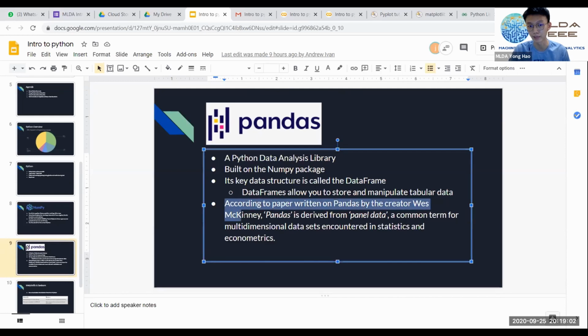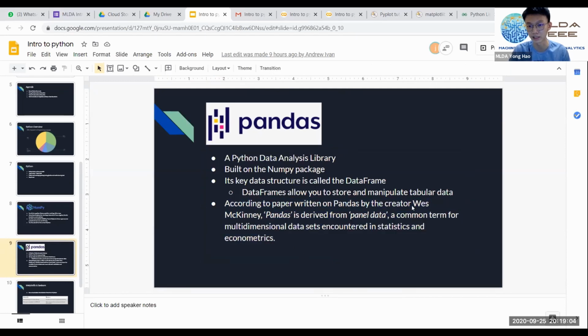Just a fun fact about pandas. The creator is called Wes McKinney, and the name pandas is actually derived from the term panel data, which is a common term for multi-dimensional data sets encountered in statistics and econometrics.